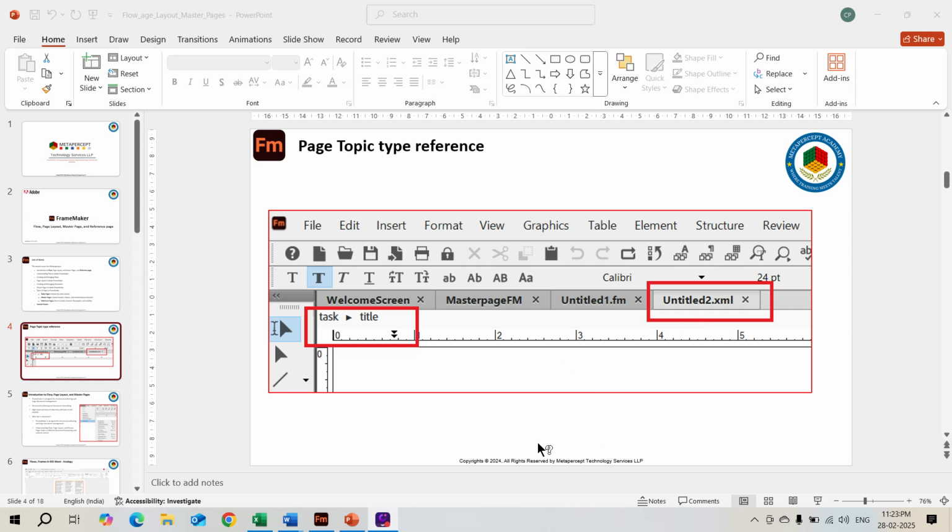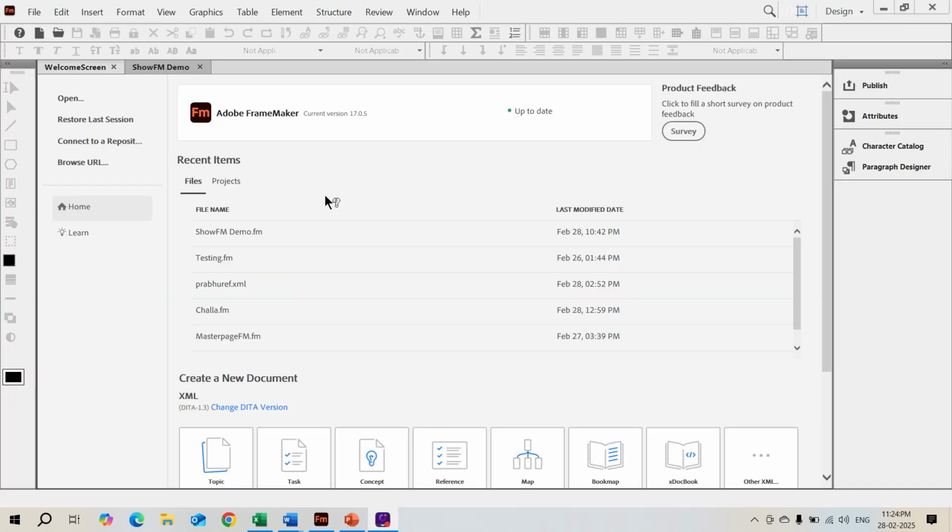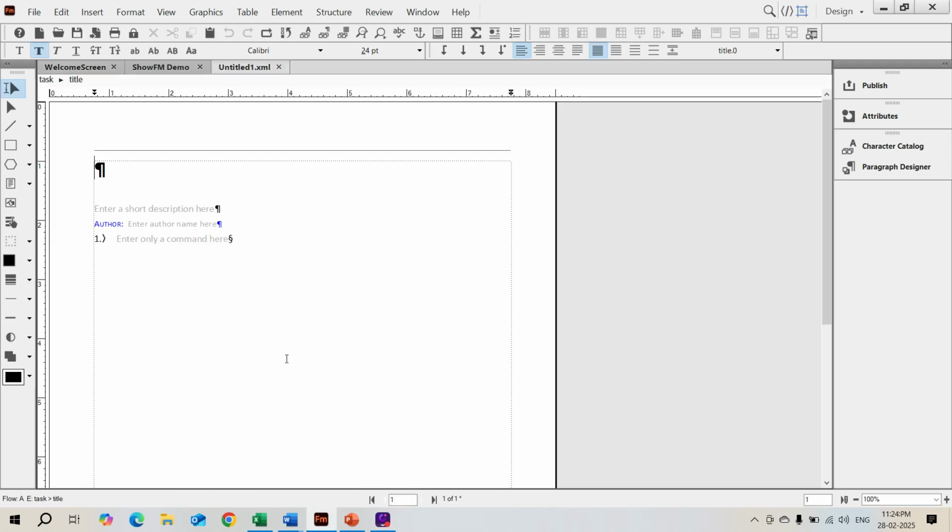So when you open a FrameMaker topic, there are two things that you might find. One is you will find certain data topic information below, like task title, or you may not find any topic type definition below. So let me open the application and show. If I come to the welcome screen and click on task, you will see that the document opens, and you'll also find that there is a task and title on the left hand side, which means it's a data topic. These are the minimum information that is part of the document.